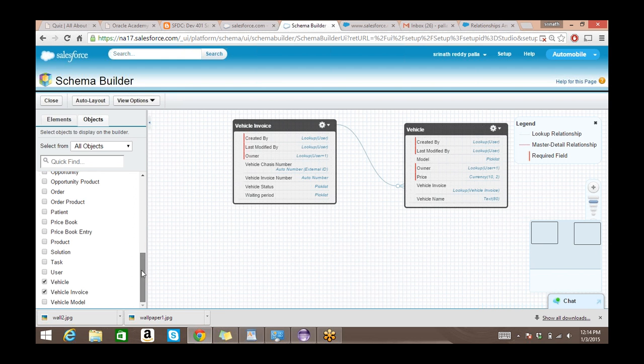And this is the schema builder that has been developed, where the child relationship is given to the vehicle invoice, which gives the vehicle chassis number, the owner, the vehicle status, and the period.